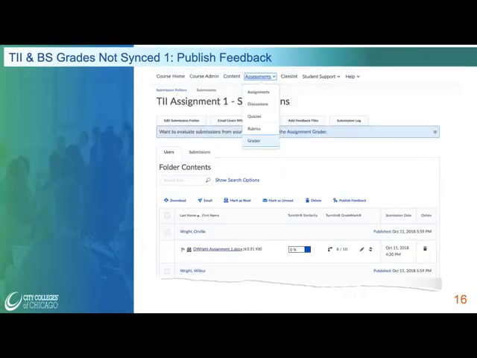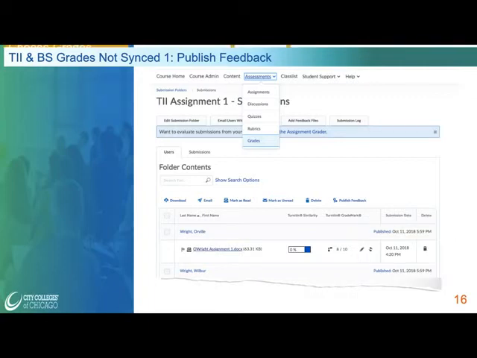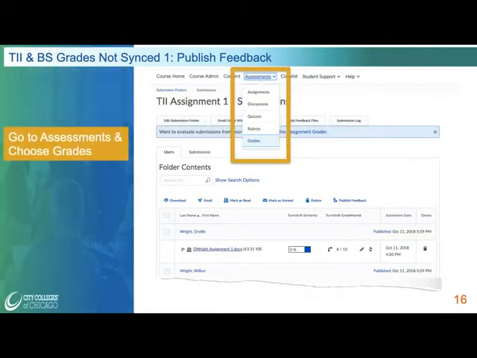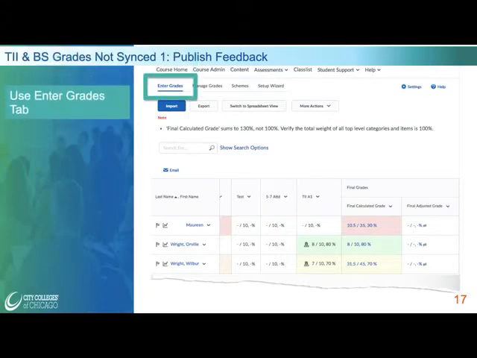Check the gradebook. Now that we've published grades, you'll notice that the status is changed for each student. Now we need to go to the gradebook to make sure that they filtered over. So we'll return to the Assessments drop-down and choose Grades. I'm now in the Brightspace gradebook. Notice that I'm viewing this information from the Enter Grades tab at the top.